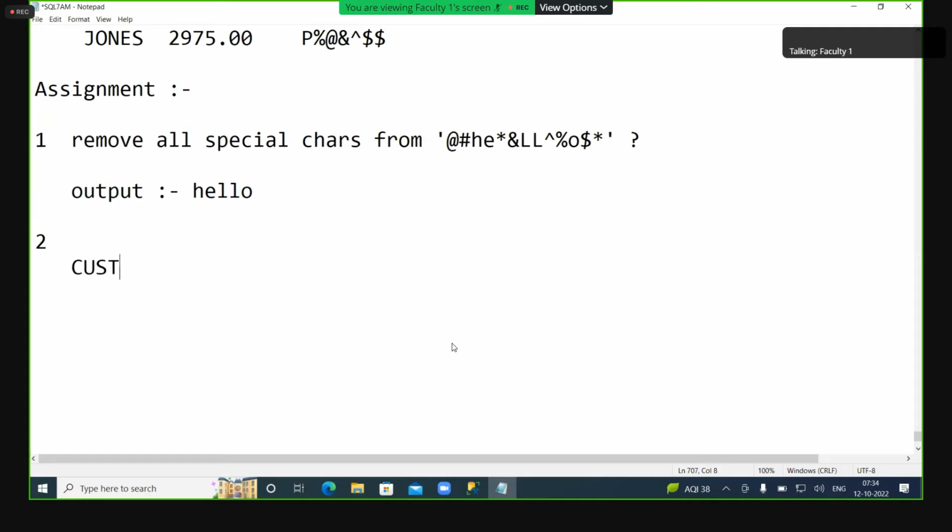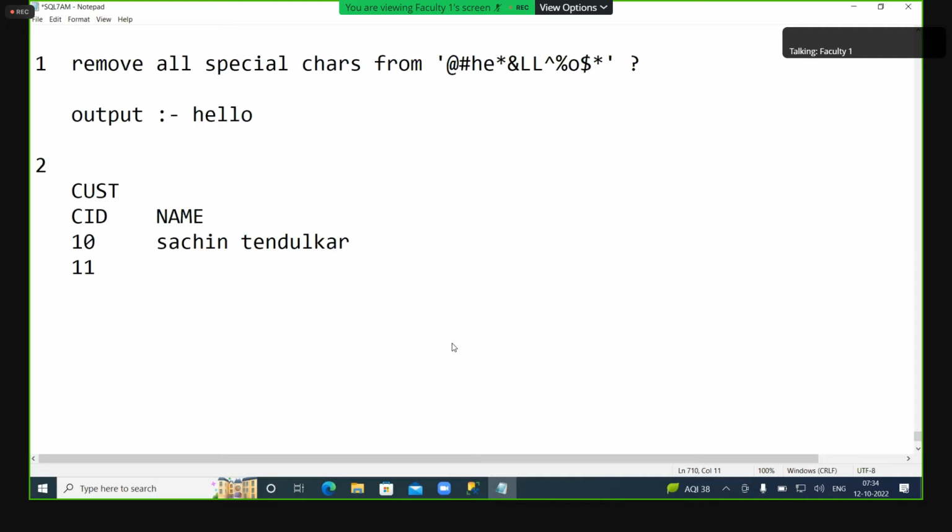There is a table like this: customer table with customer ID and customer name. So this is customer 10, and next the name is something like this. ID, name. But I want to display customer ID, customer first name, customer last name.